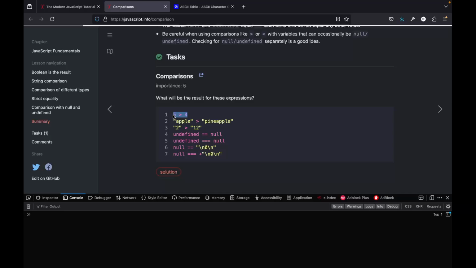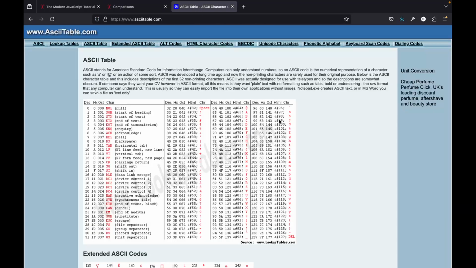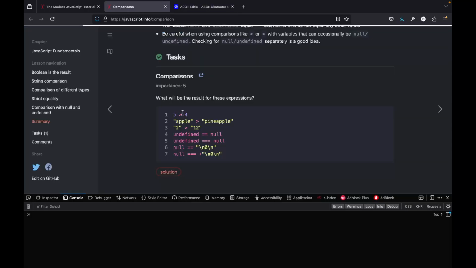All right, this is just going to be true because it's just a simple number versus number. So this one will start with A and P. So let's jump to lowercase a is 97 and lowercase p is 112. So right out of the gate, A is smaller than P, so this will be false. This will get converted. Oh no, because they're both strings, it's not going to convert them to numbers. It's actually going to check against their string values.